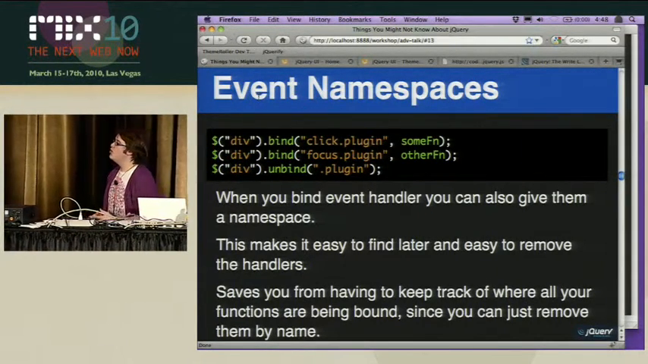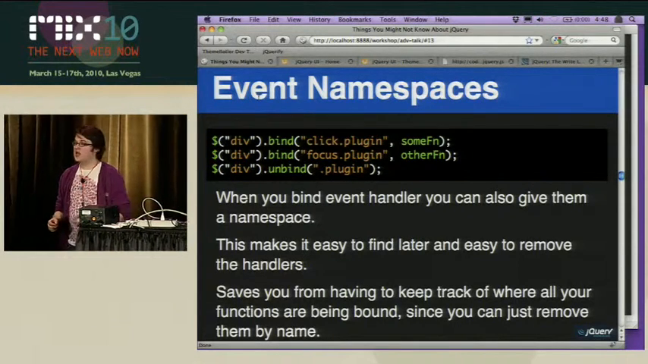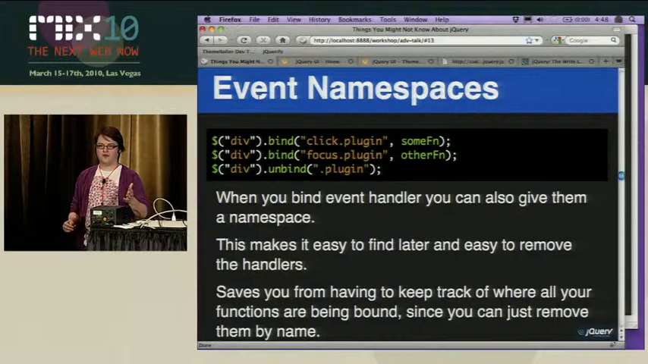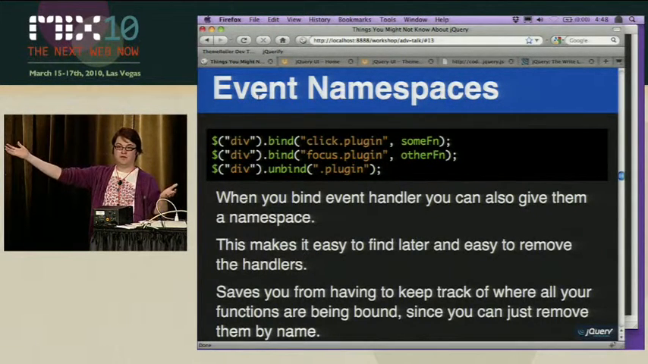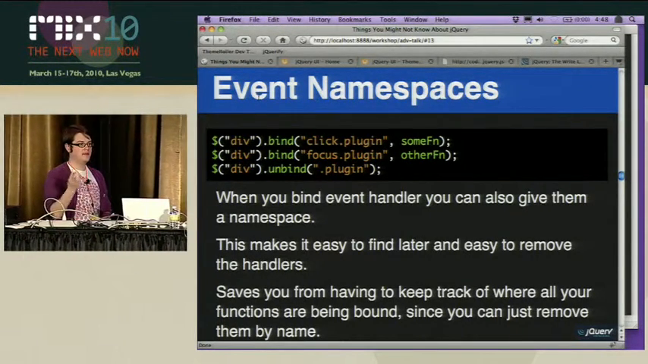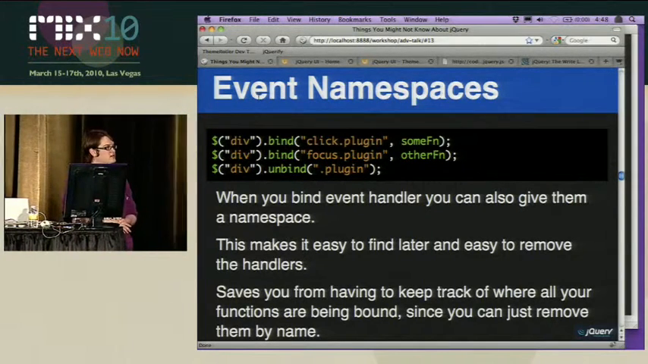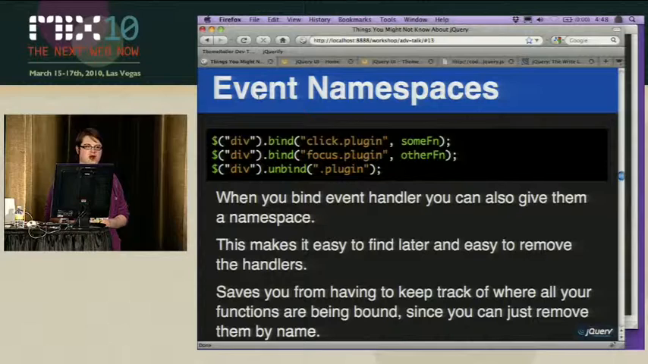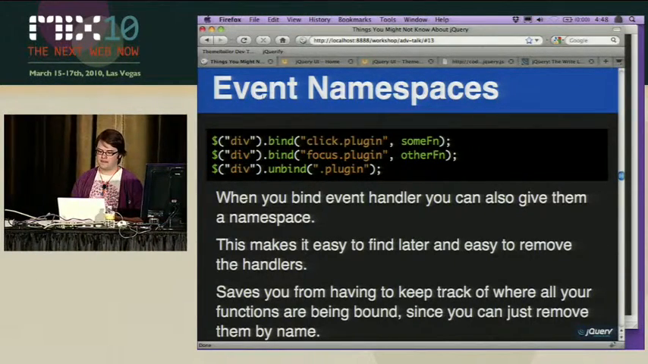So in this case, we attached a click handler, we attached a focus handler, and then if we want to go through and remove all that functionality again, we can just say dot unbind dot the name. In this case, dot plugin, and that'll remove all the events that were bound that had that particular name. So this is just an easy, I'd say elegant, solution to this problem of being able to clean up after yourself at a later time.